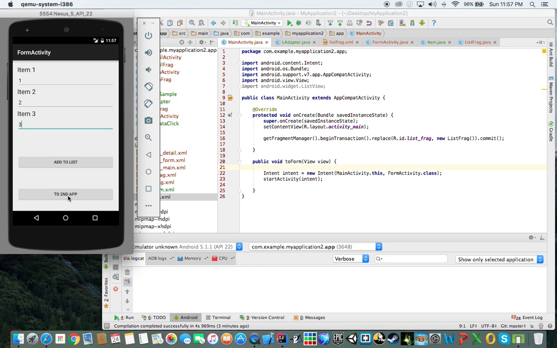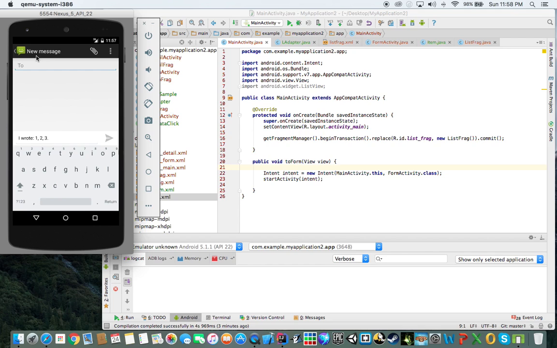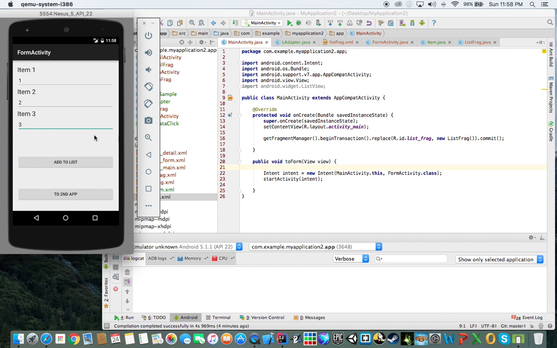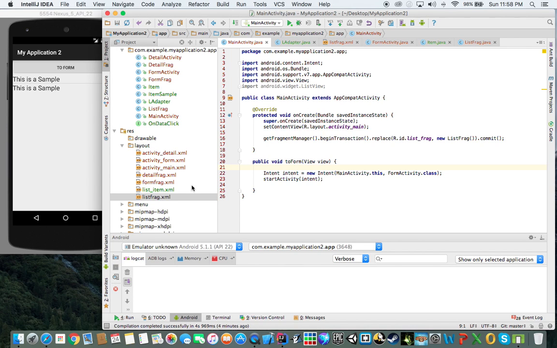If I type in other stuff here and I want to send it to a second app, I can click on this. And as you can see, it'll send to my message app, no problem whatsoever. So that's fine. The implicit and the explicit intents pretty much work. It can go back. All these run on fragments. As you can see, I do have fragments set up here.